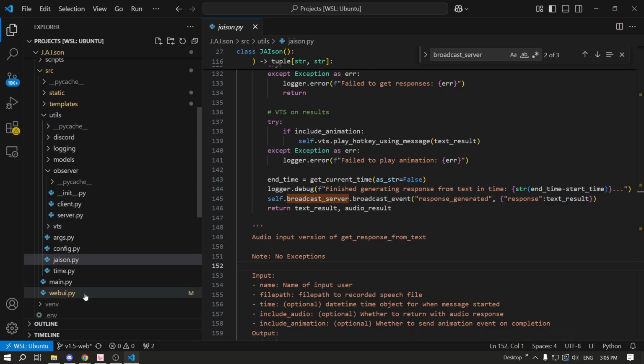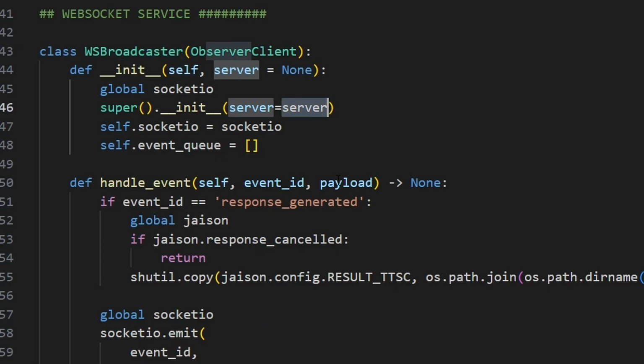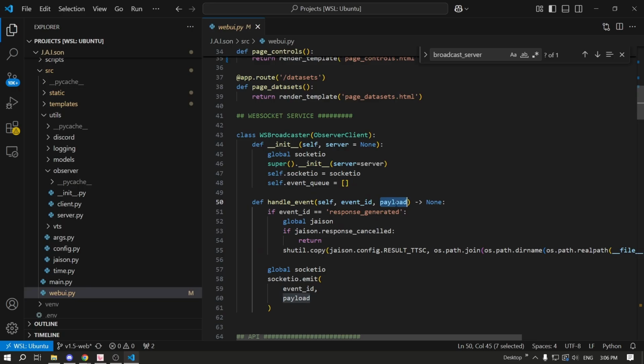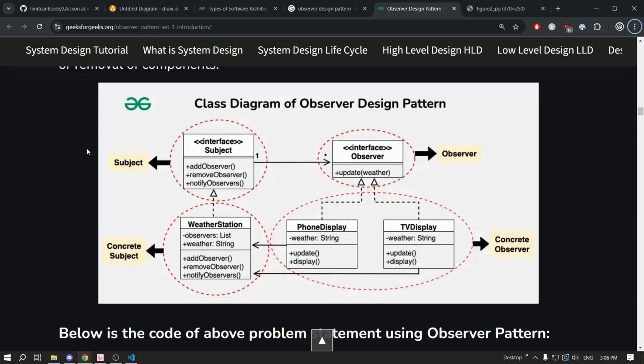We can look inside of the web UI, for example. We have this client that's listening to our JISON server and is handling specifically the response generated result. So whenever there's a response generated, it will tell all the front-end UIs that, hey, a response has been generated. You should try playing the audio now as well as creating the subtitles. That's basically what we have going on here.